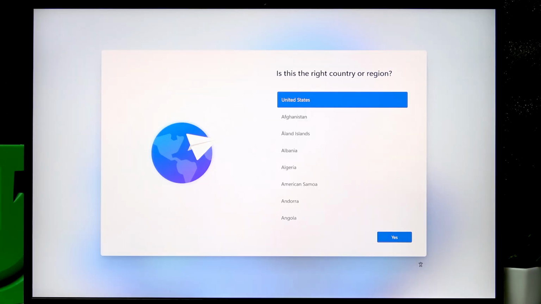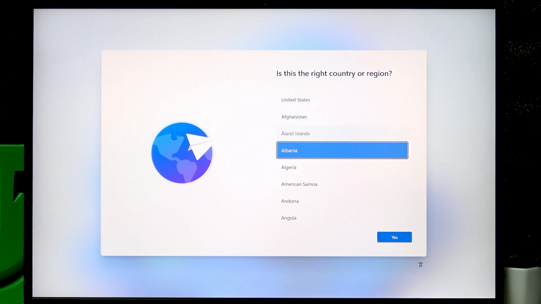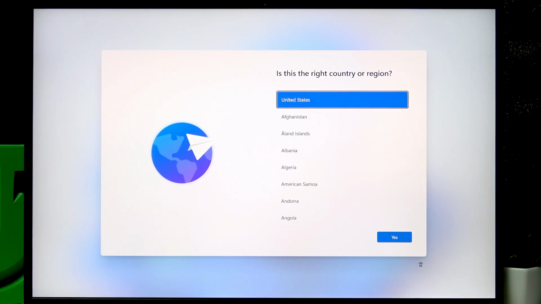And once the laptop is restarted, you can go through the setup. Now, if you cannot use your touchpad during the setup and you don't have an external mouse to connect to your computer, you can do it all using just your keyboard. So first of all, select the right country or region, navigating with up and down arrow keys and selecting with enter.